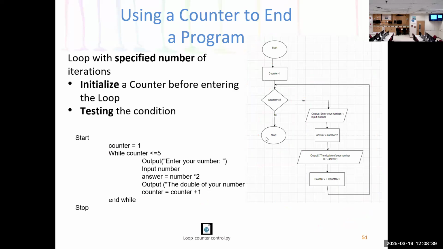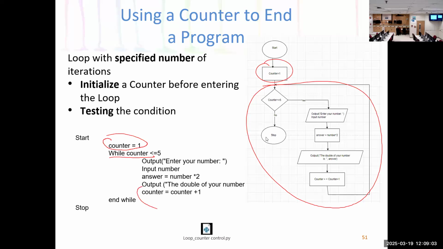So basically, when you work with a loop with a specified number of iterations, the first step is to initialize the counter before you enter the loop. That's why I have to initialize the counter here, before the loop. And now I test the condition, and I have to change the value here. Otherwise, it is indefinite. So that is the first type of loop.